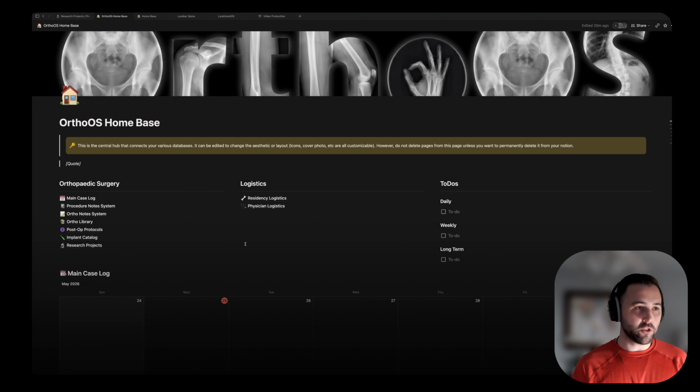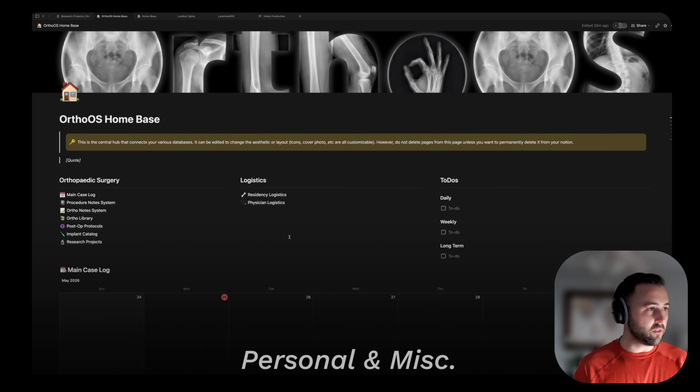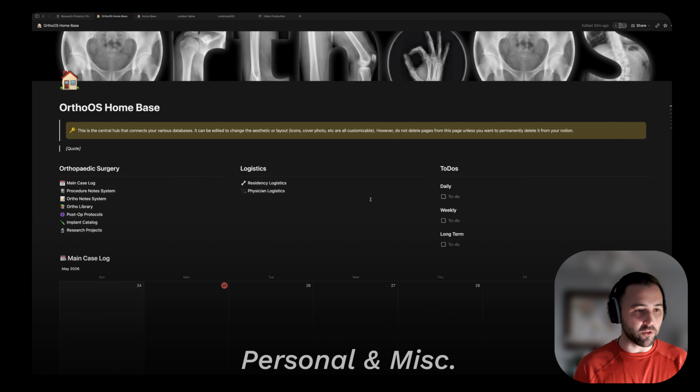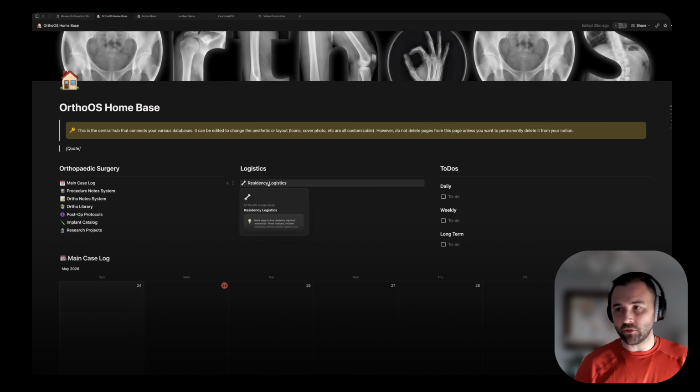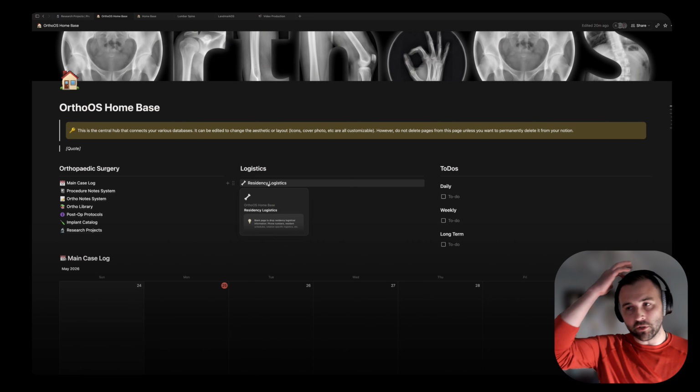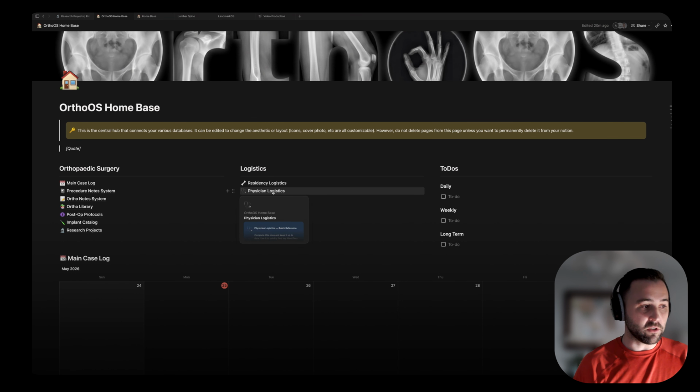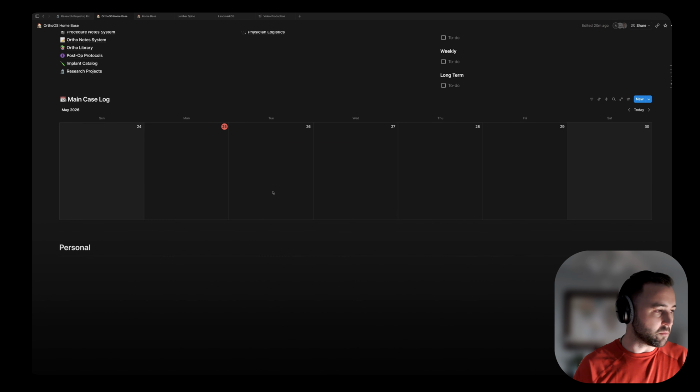And then just a quick overview of what the rest of the OrthoOS platform offers. There's a daily to-do tracker here that you can customize to make however you want. There's places to store residency logistics like phone numbers and door codes and rotation logistics. There's a database to store your DEA, your NPI number, those numbers that you always have to go back into some deep, dark Apple Note to find. They're right here all in the same place for you and easily accessible.